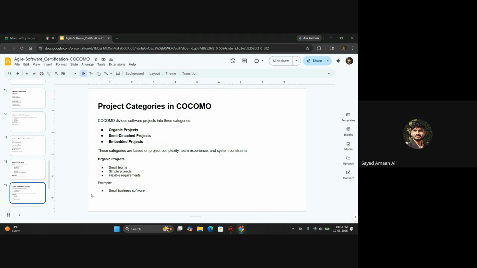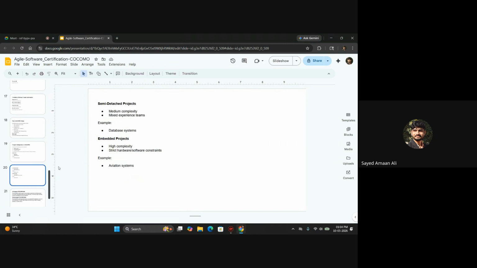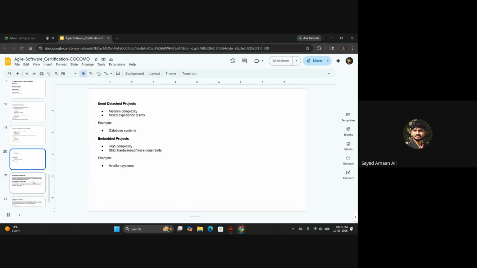An example can be small business software. Semi-detached projects are of medium complexity, and the team is experienced but mixed. Some can be entry level, some mid level, some senior level. An example can be database systems. Embedded projects require high complexity and strict hardware and software constraints, for example, systems dealing with aviation or airport or airline management.